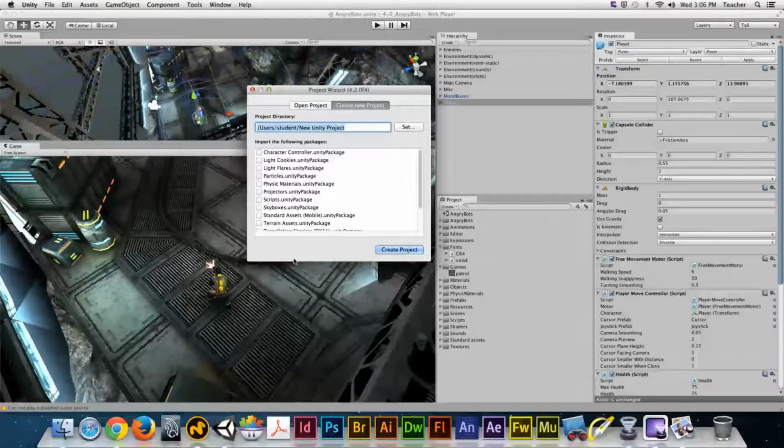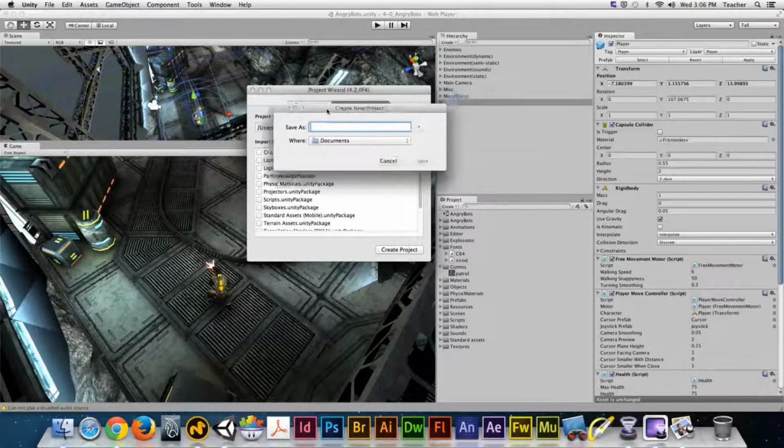I don't know where you created your Unity project file, your Unity project directory, excuse me. Only you know where this is. So please, please, please make sure that you know where the location is. Here's what I like to do. I like to hit the set button. That way I get to determine the location of it, and I get to control the name of my project directory.